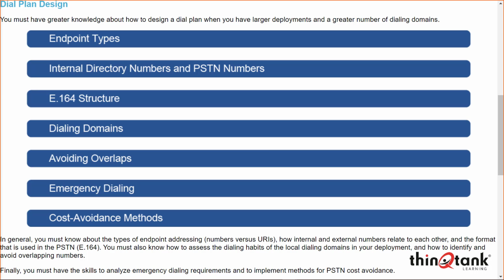Gateways are considered endpoints. They are essentially endpoints that allow us to connect to the PSTN, but the dial plan for an H323 gateway is installed on the gateway itself, whereas the dial plan for an MGCP gateway is installed within Call Manager. So understanding the types of endpoints that you have is important as well, because it's going to affect how the dial plan is implemented on those endpoints.